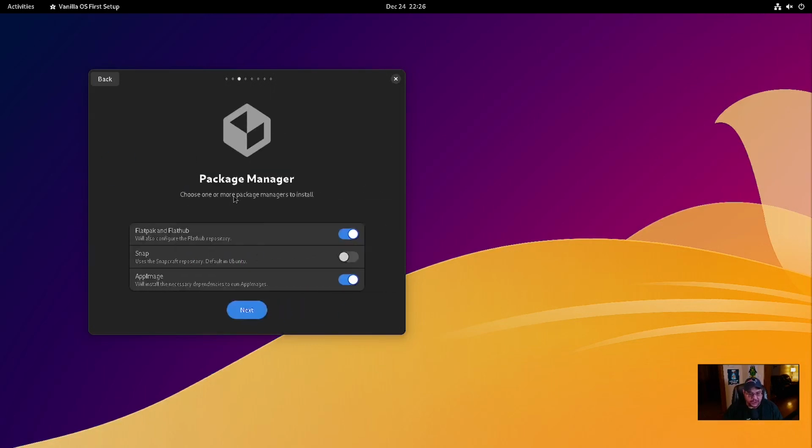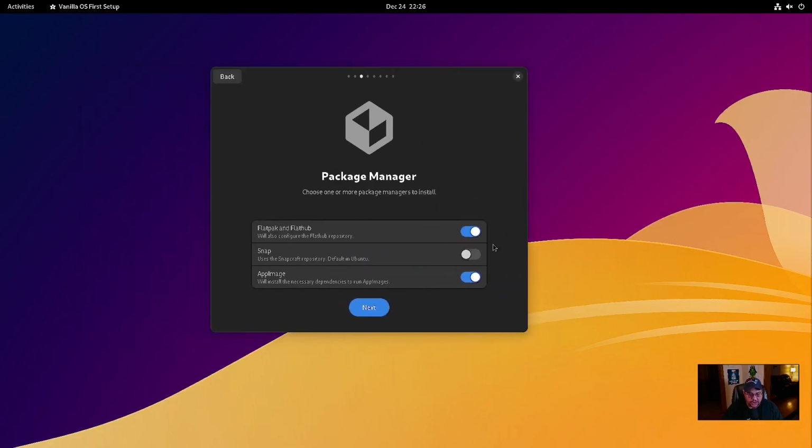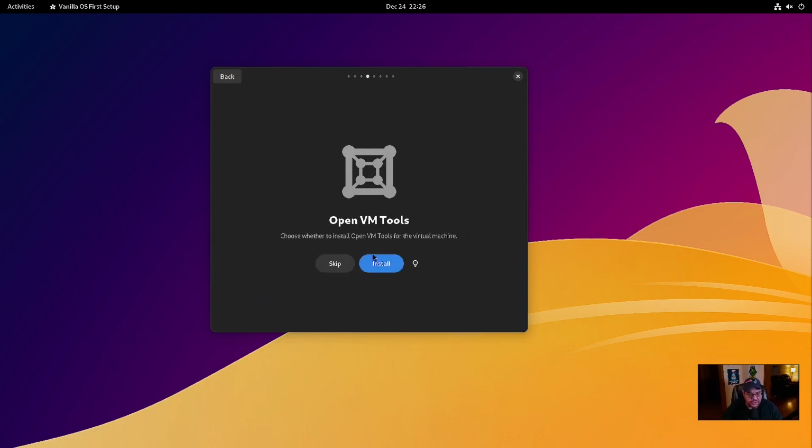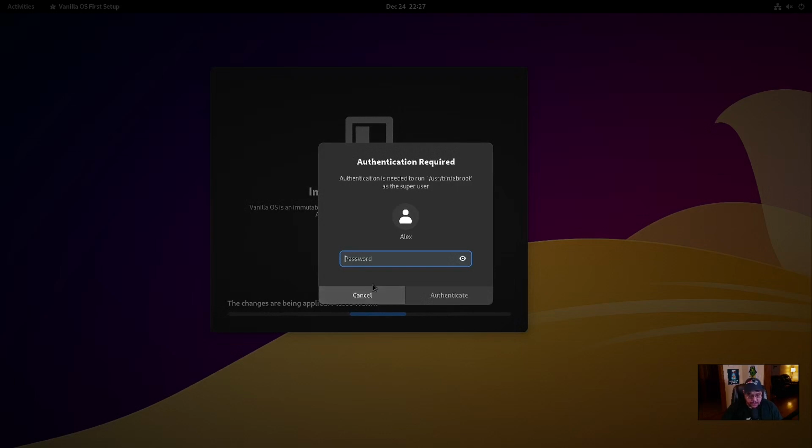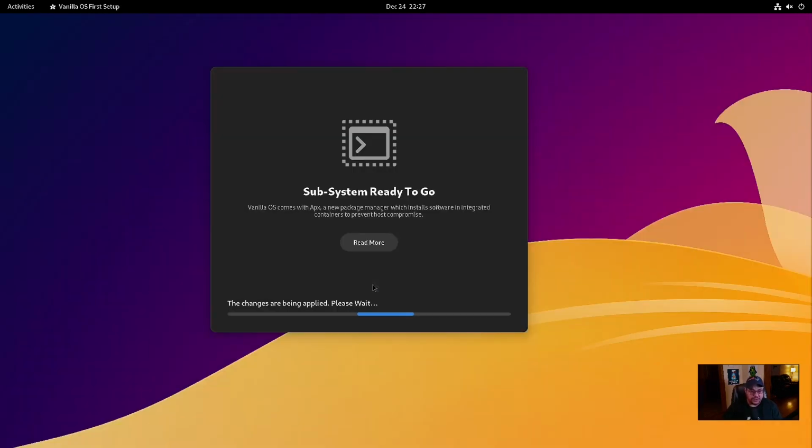Then your package manager right here. This is where you can enable Flathub, Snap, and AppImage. This is standard the way it came, so I just left it. I didn't do anything except click next. Then VM tools, I'm not going to do that because I'm not putting a virtual machine inside of a virtual machine. No sense in that, so we're going to skip that one. Restricted codecs, let's do that. Let's install the following optional settings, yep. We're going to do AppImage. And then we're going to put in our root password.